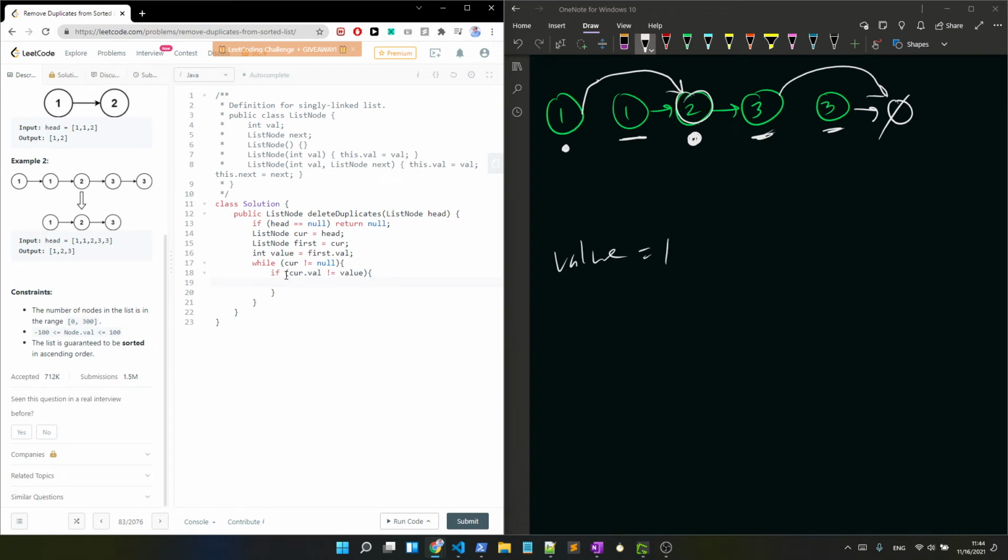So when this happens, what we'll do is we'll say, okay, let's in this case say this is first, right? Because it's the first node with the value of 1. We'll say first.next equals current, which in this case would be the next node with a different value. So first.next will now point to current, right? So we removed the connection from this first node to any other node that has the same value, which is a kind of lazy way of getting rid of duplicates.